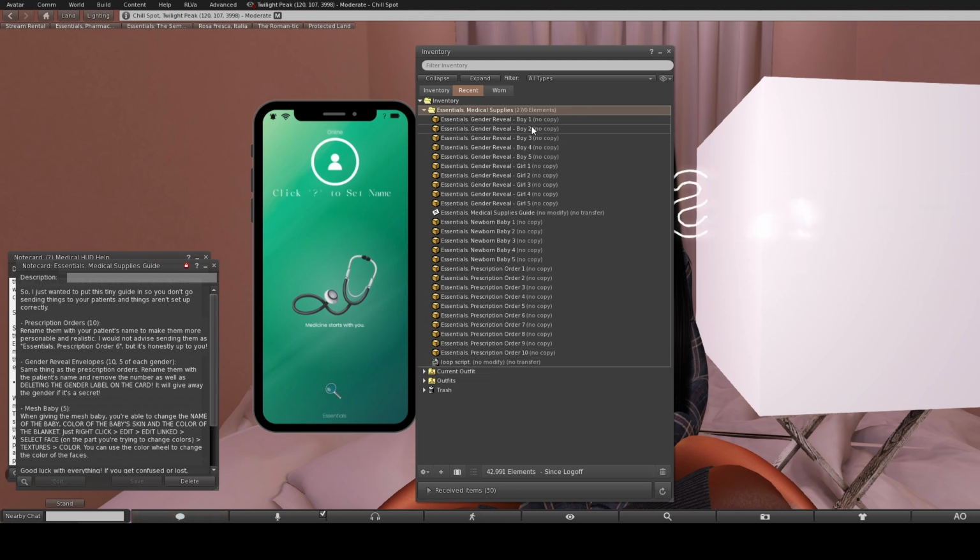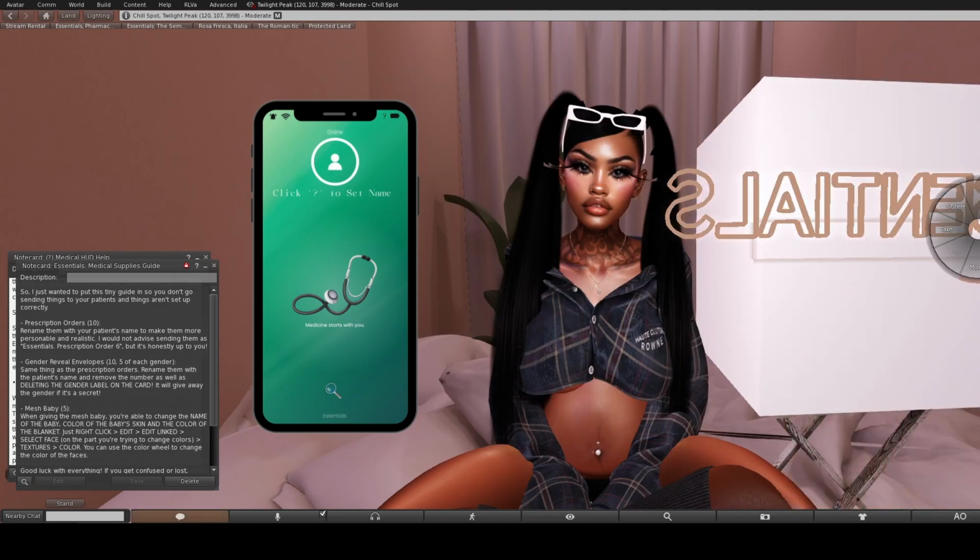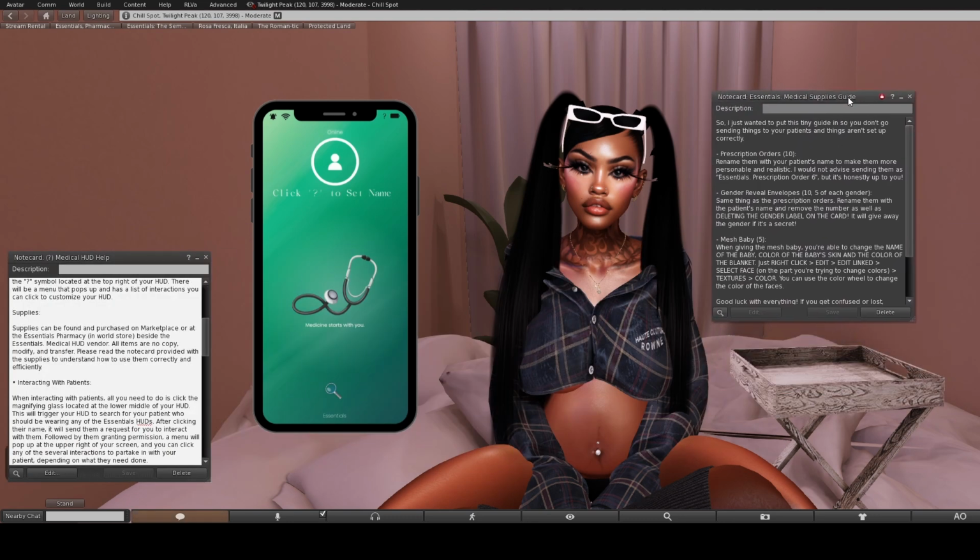This is how it should look. Everything is going to be no copy, but it's transfer and modify. So we're going to go through each group of items. Let me clear my screen really quickly. First things first, I want to go over this note card because that's the most important. So this is what is going to come in the note card.